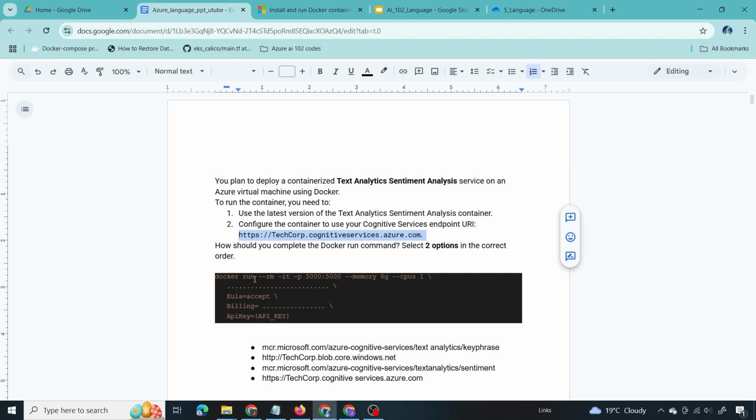So Docker run command is used to run a Docker container. Docker run --rm -it -p. So this --rm, in case you don't know, is to remove the container once it is stopped. And -it is to get an interactive terminal. And -p is for port. It describes the port, so 5000:5000. The first is the container port and next is the host port. Then --memory 8g. So the memory of the container should be 8 GB. --cpus 1. So it should have 1 CPU.